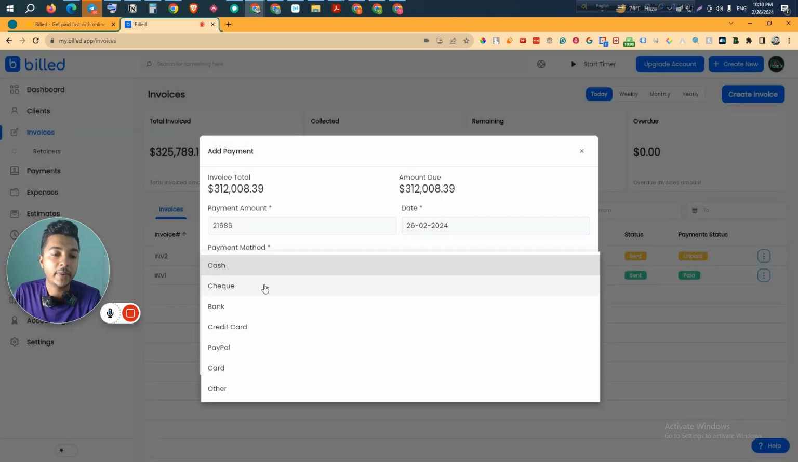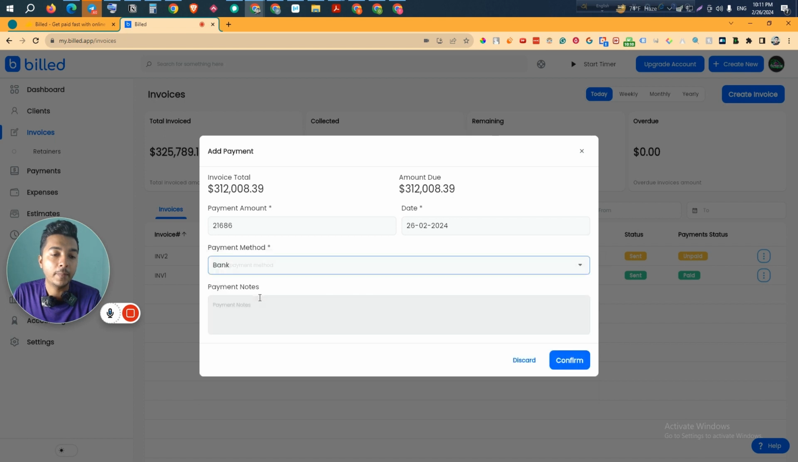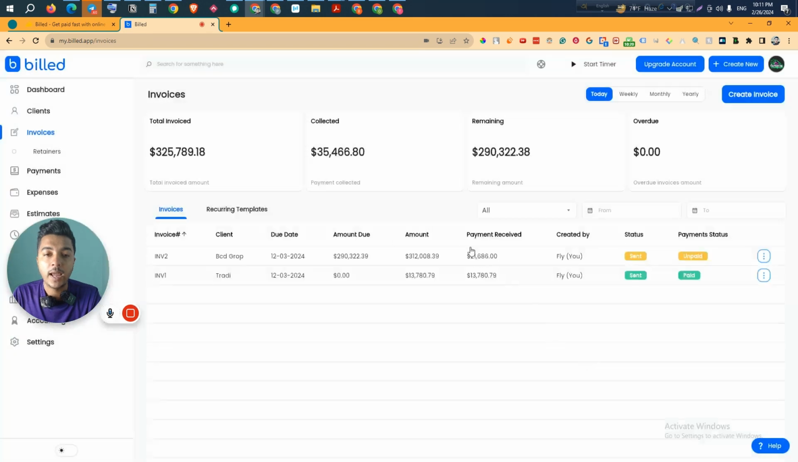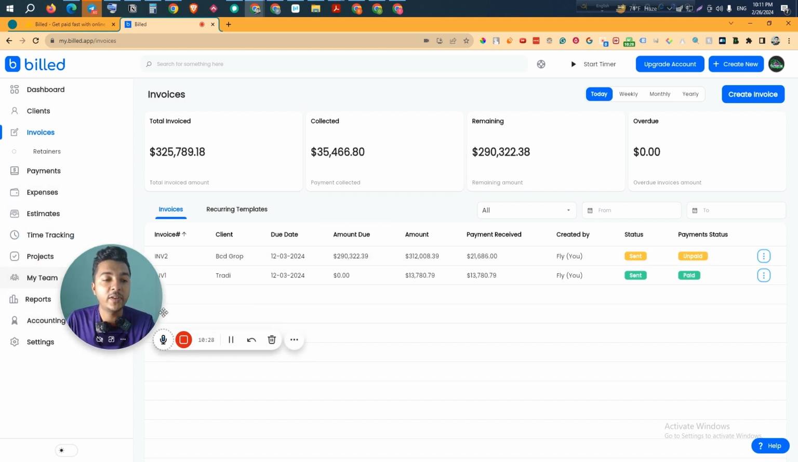And here, payment method, let's say bank, and payment note, let's say the note is "today is the first payment," and then just click on this confirm, and then this payment amount will be added here. As you can see, payment received this amount, and here this is the amount due, and it will be reflected on your dashboard.